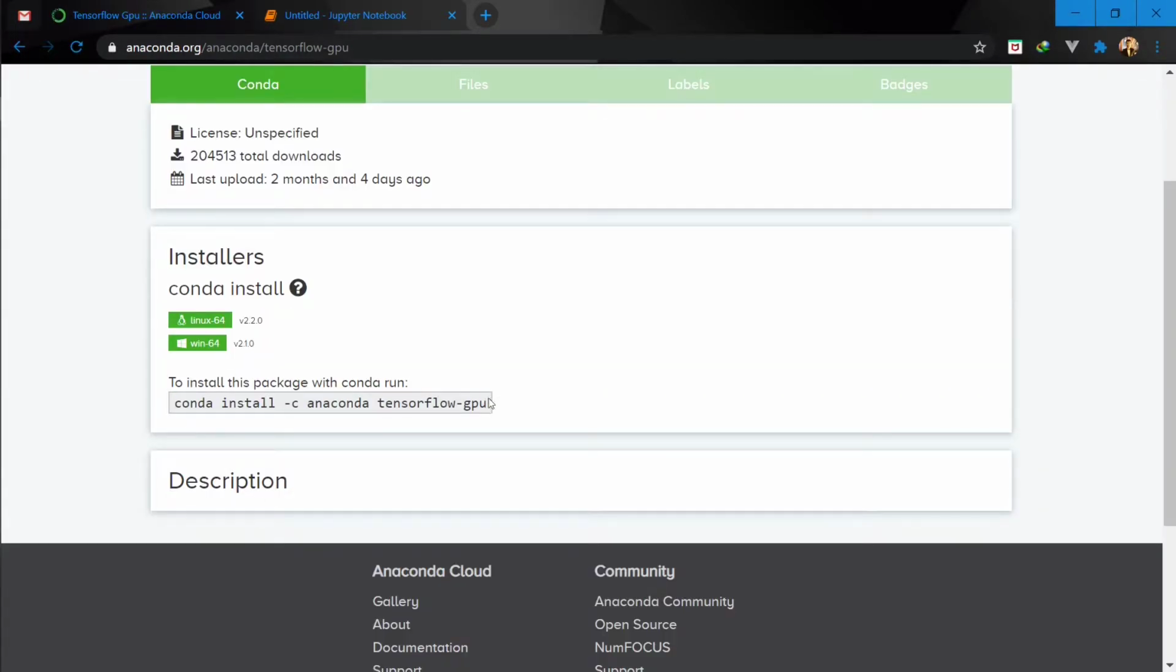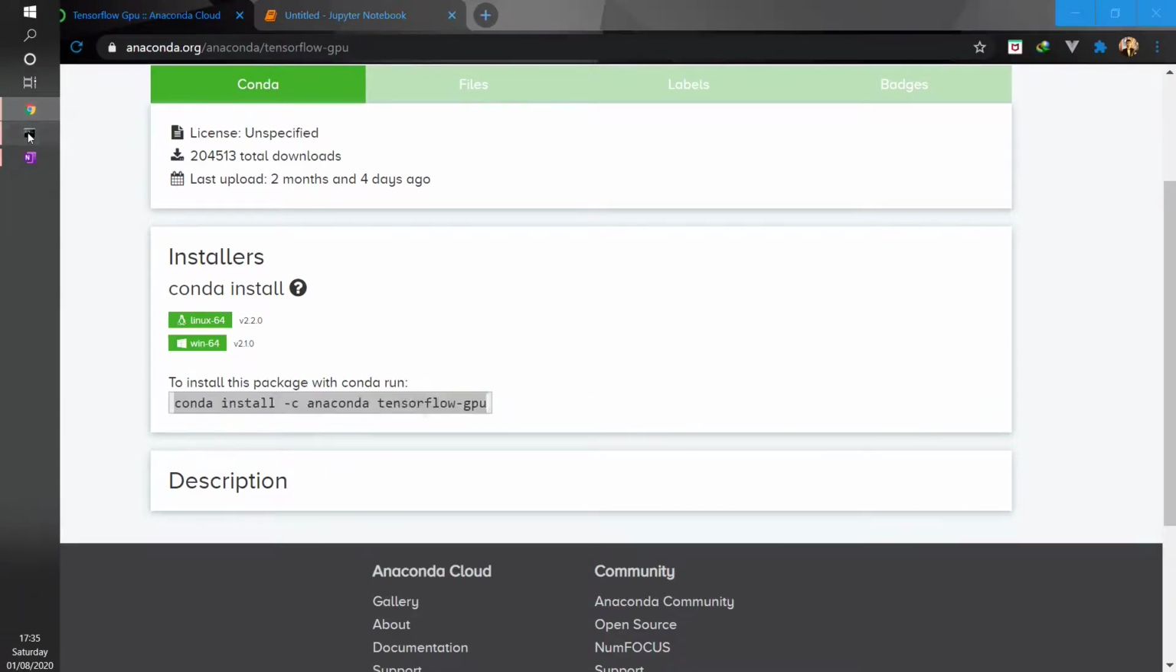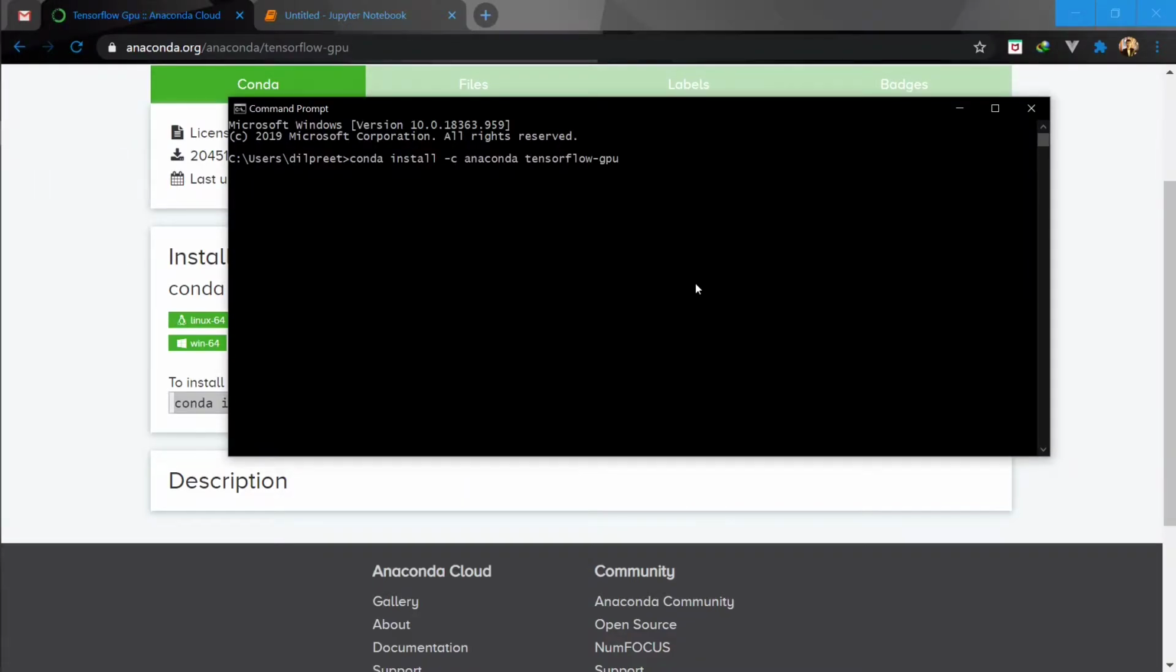If you want to install the GPU version, you can copy this and paste it into your command prompt, and if you run this, it will install TensorFlow GPU on your PC, and you won't run into any problems because this one is managed by Conda, so it will automatically install the CUDA version that is compatible with your system. So this is the easiest way, I think, for beginners.